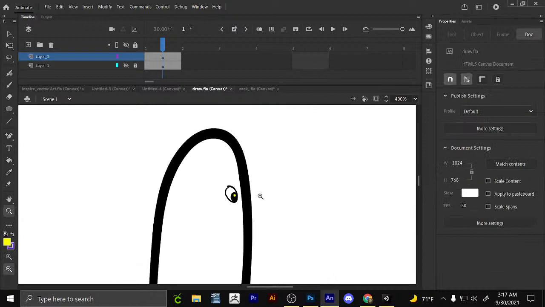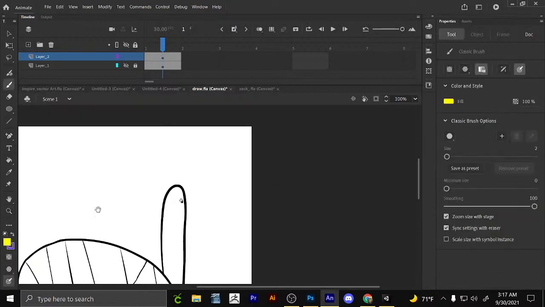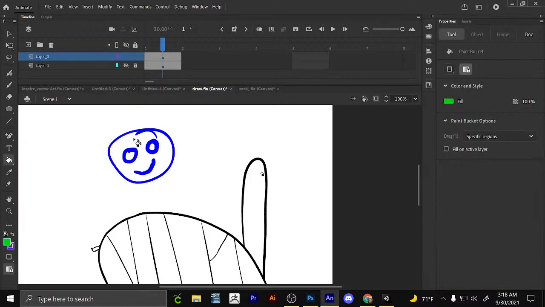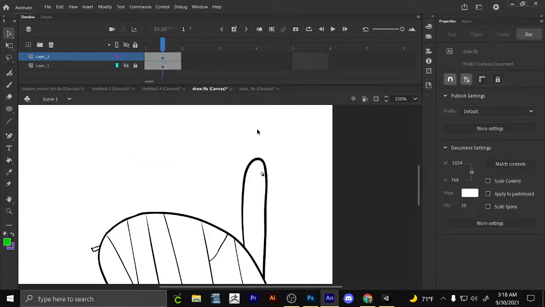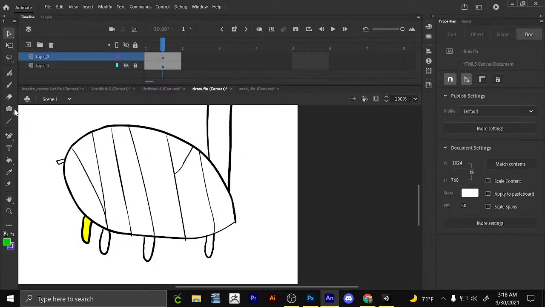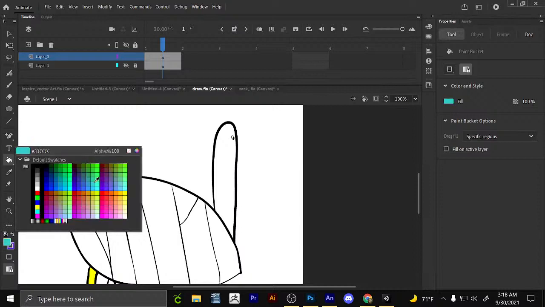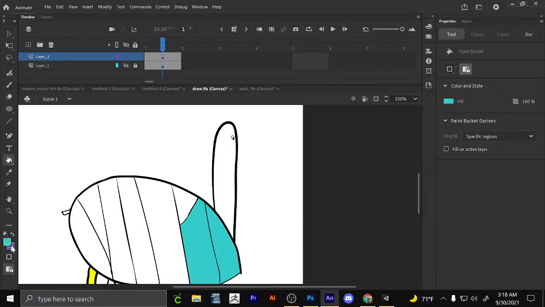One of the cool things I like about Adobe Animate is that it'll actually smooth your lines. So I take this and I go, it'll smooth your lines for you. You see? Alright, I'm not sure what color this guy was supposed to be, so we're just going to make him every color. I think that'll be cool.